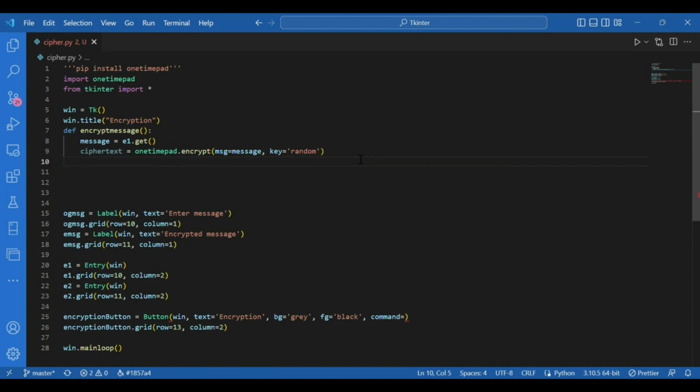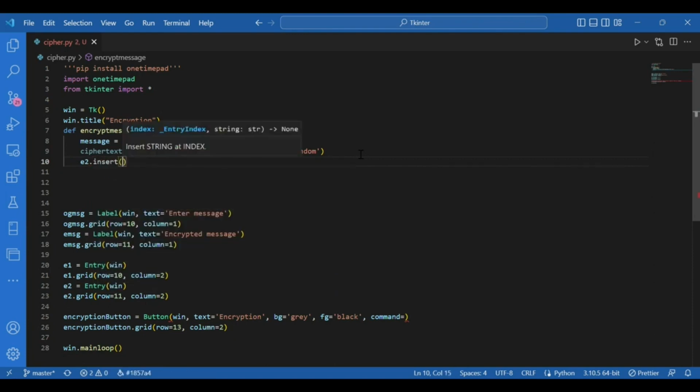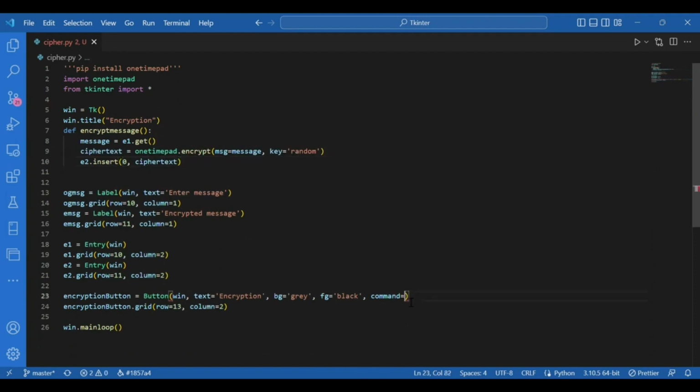Now I'll insert this value in the second entry that I created, E2. So how will I do that? I'll write E2 dot insert and 0, ciphertext. The 0 in the argument is for the starting position of this ciphertext from where you want this ciphertext to be displayed. So the command for the encryption button would be encrypt message. I'll just type that down. And now we are good to go. Let's check this once and encrypt the messages.